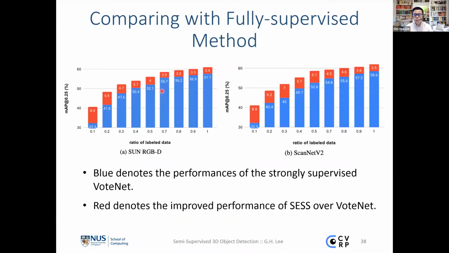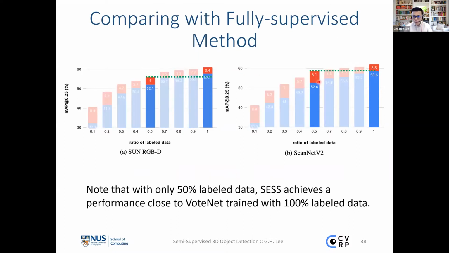And here are the quantitative results of our SESS compared to the fully supervised VoteNet on the SUN RGB-D and ScanNet datasets. We can see that our SESS consistently outperforms the VoteNet over all ratios of labeled data on both datasets, denoted by the red segments over here in the bar chart. It's also interesting to note that our SESS already outperforms the fully supervised VoteNet at 50% labeled data for both data sets.